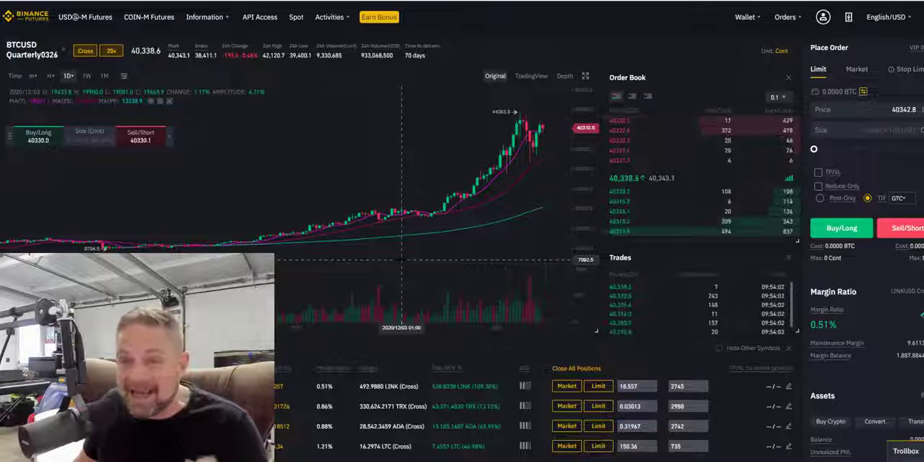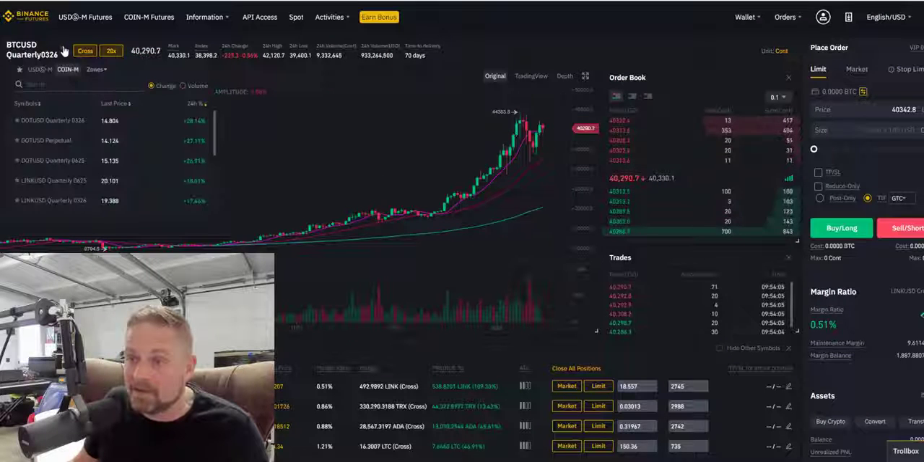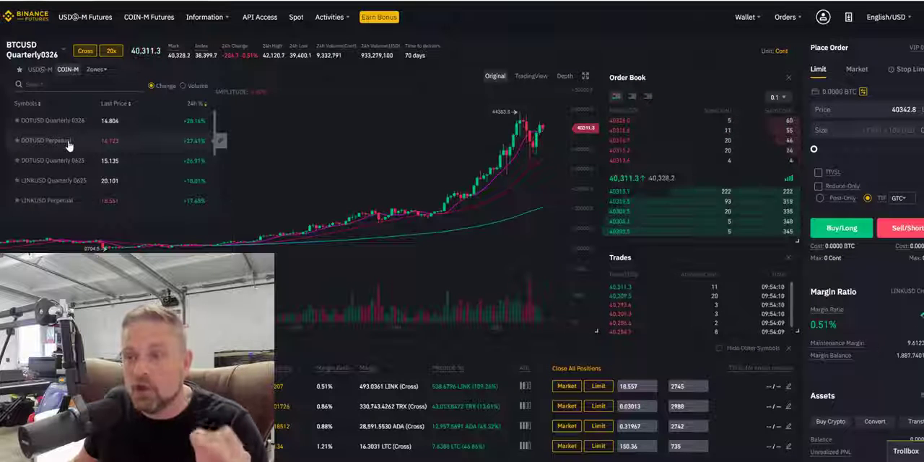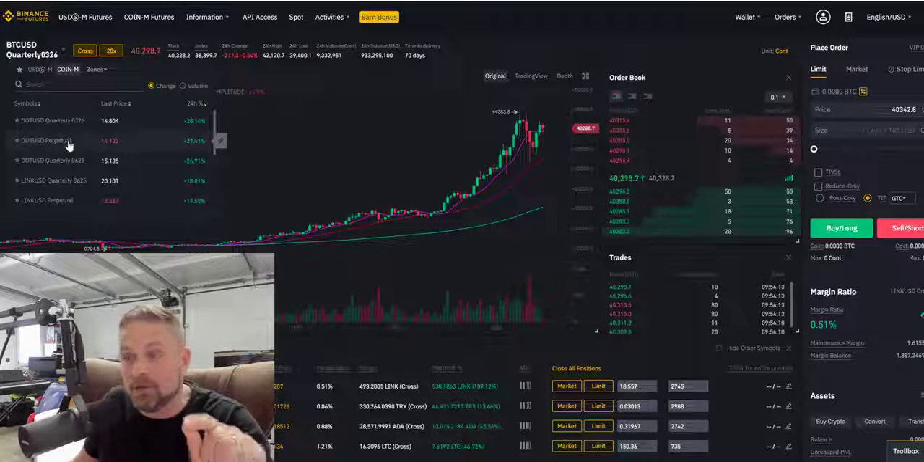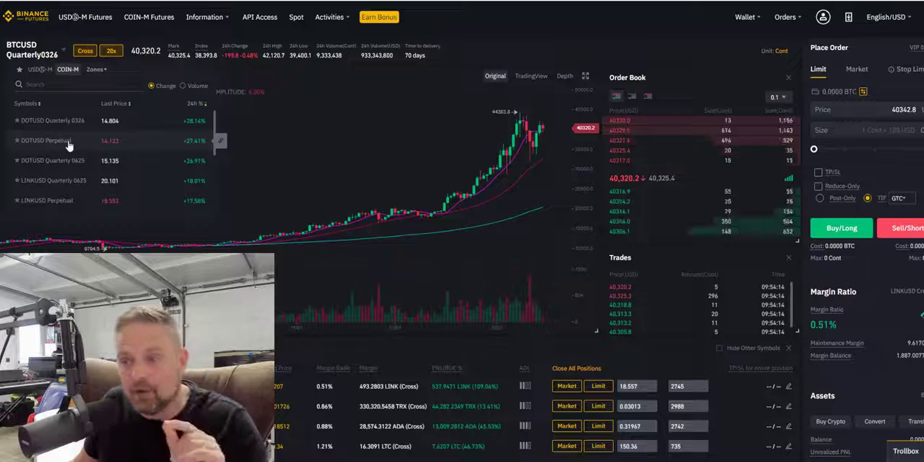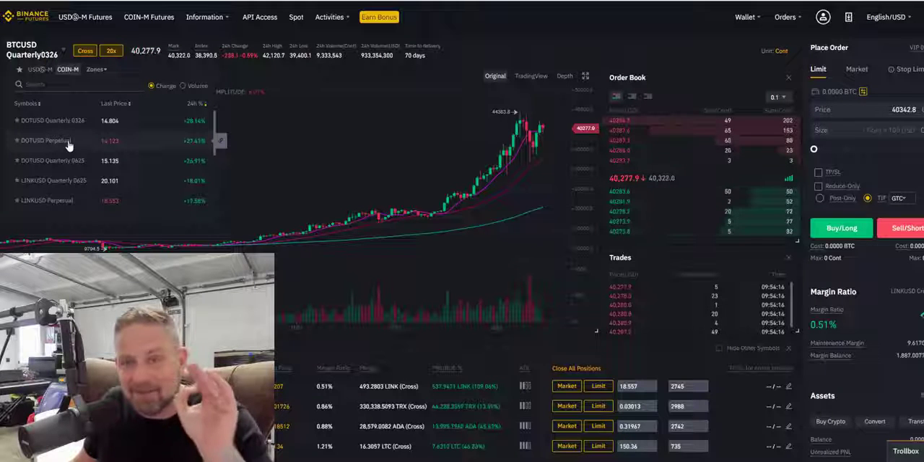Now, before you do anything, you have to make sure you have the right asset selected. So I'm going to go over to where it says BTC quarterly on Coin-M, and I'm going to choose .USD perpetual. You do not want quarterly. You do not want anything other than perpetual for this particular tutorial.